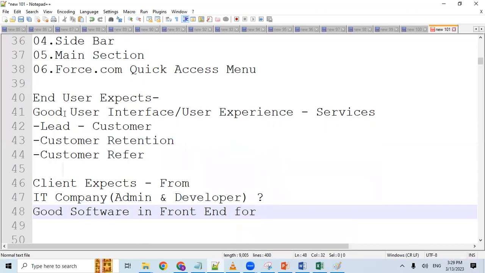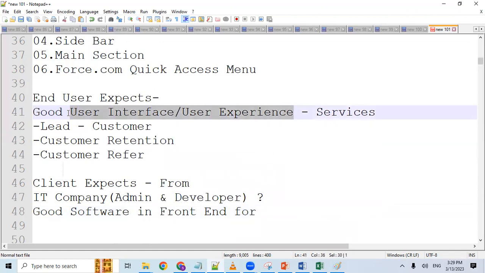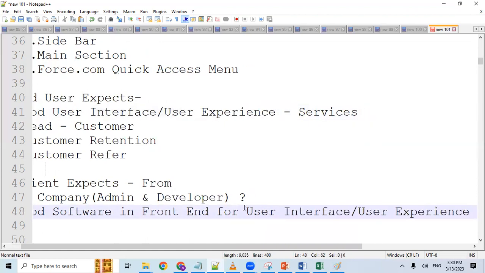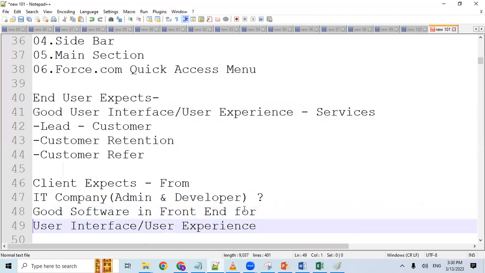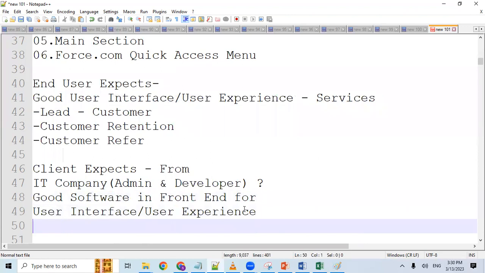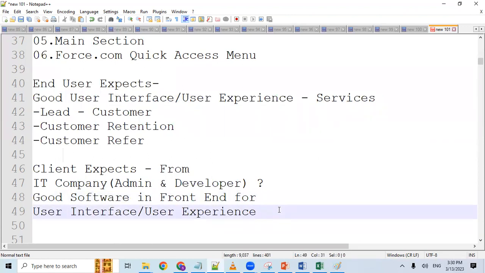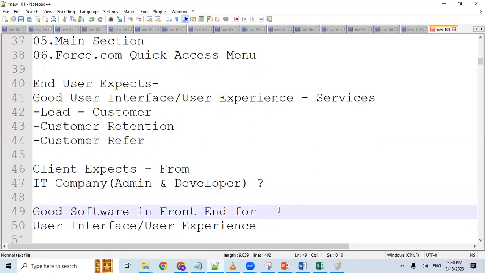User interface and user experience, that is user friendly. User friendly is nothing but GUI. When you use user interface and user experience, it should be very good. The appearance, the front end of the application should be very good. This is the front end.